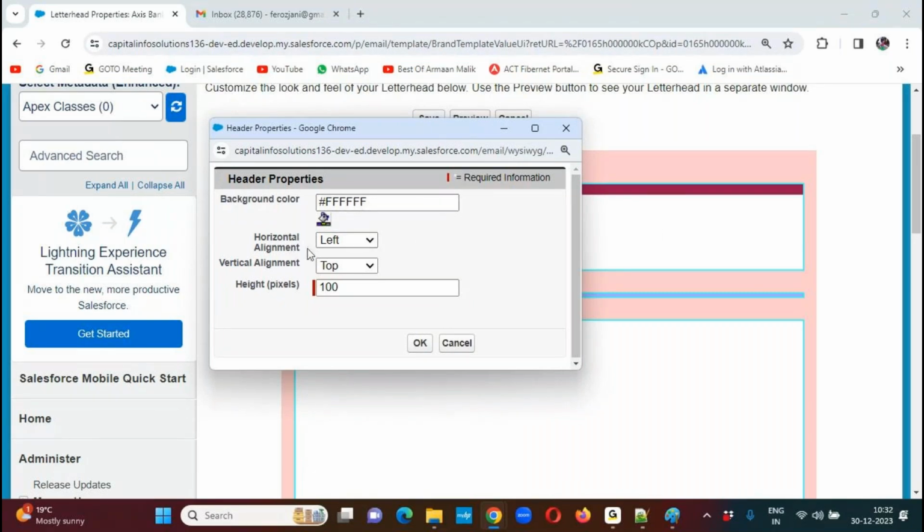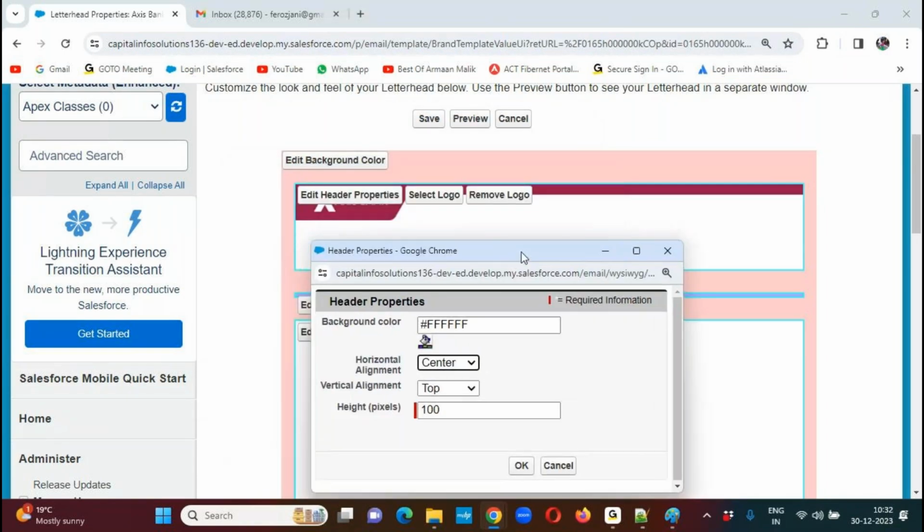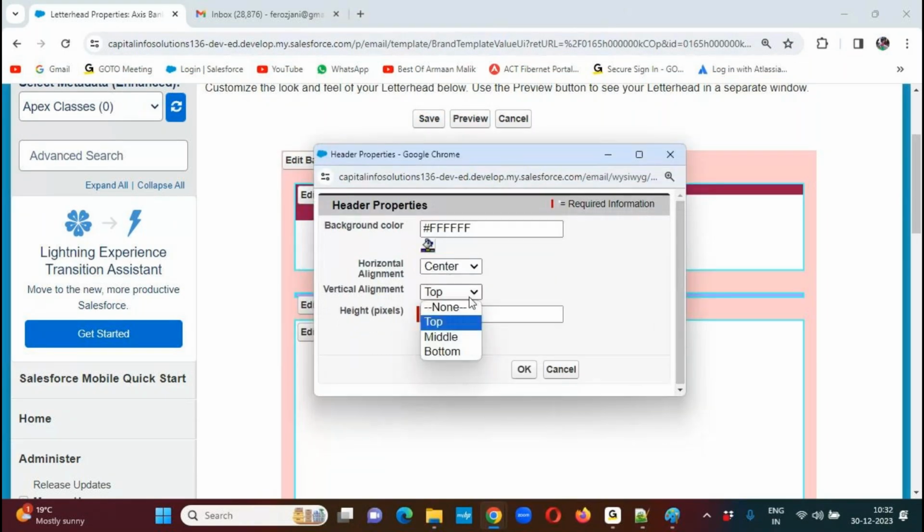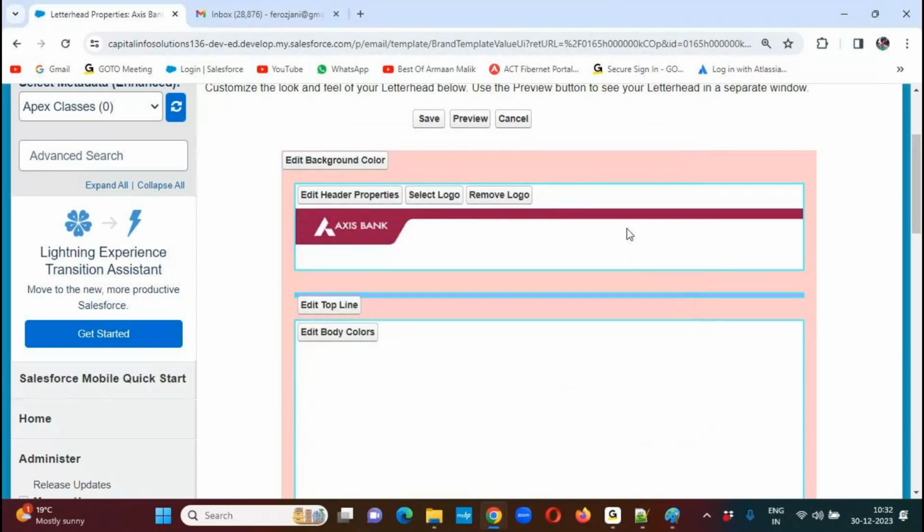Horizontal alignment I would like to specify. Suppose if you want to give center, then you can specify. Vertical alignment, by default it is aligning at the top. I want to align at the middle over here. Just select that middle, then click on OK. Image will be getting placed over here.